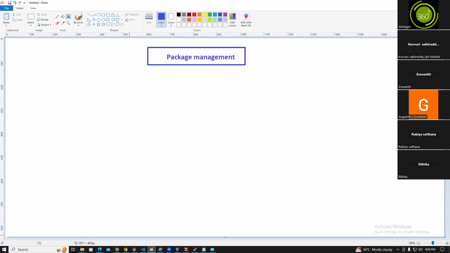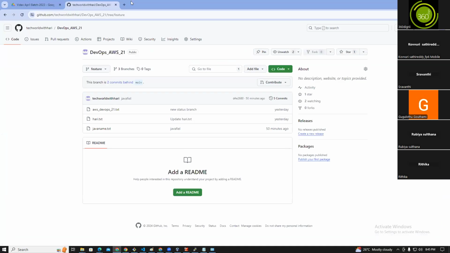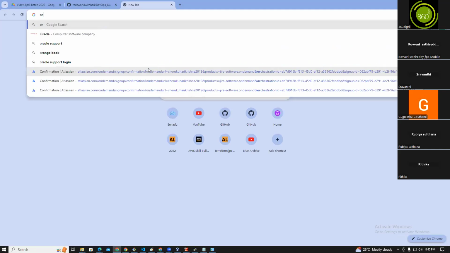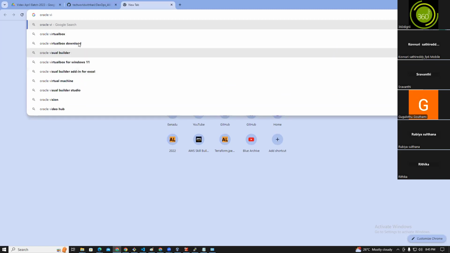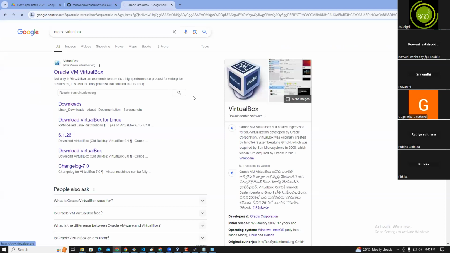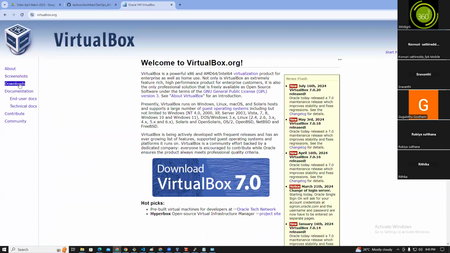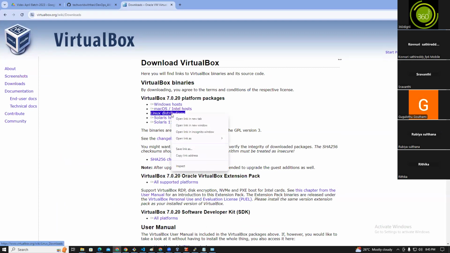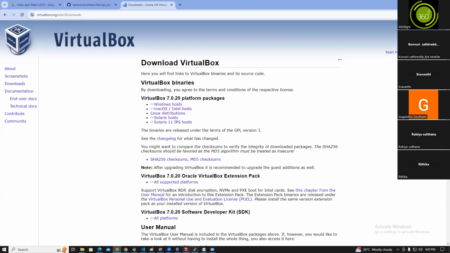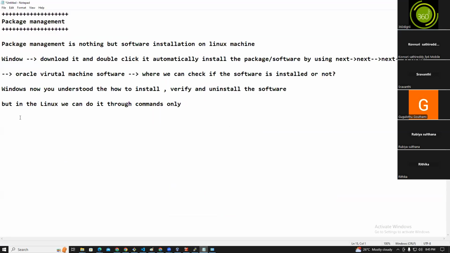For example, last time you downloaded Oracle VirtualBox. On the official website, you checked the downloads: Windows host, Mac host, and Linux distributions. So copy the link address.